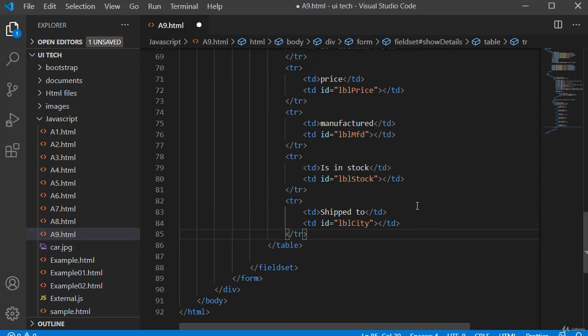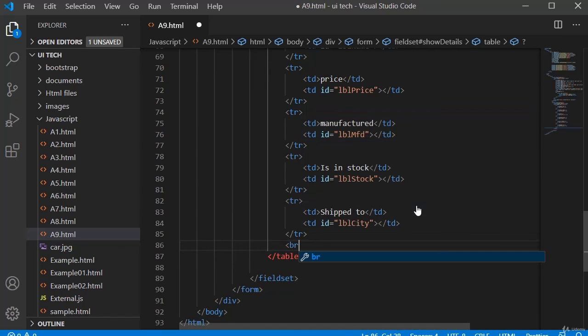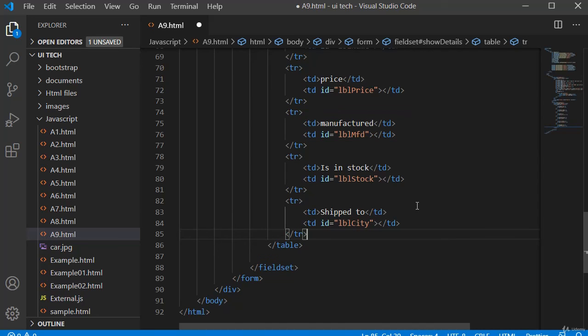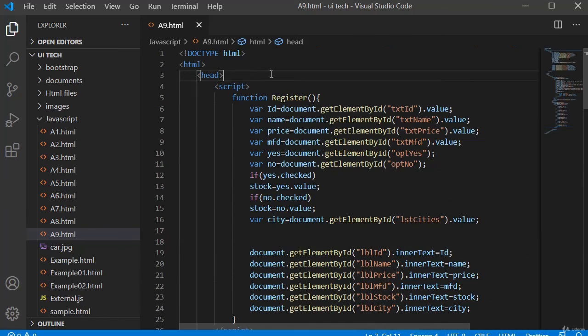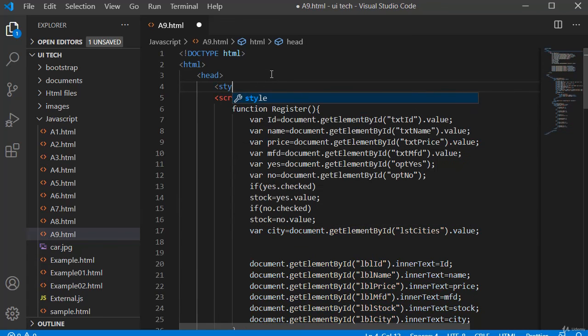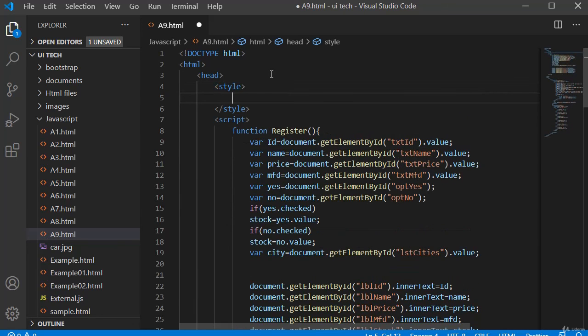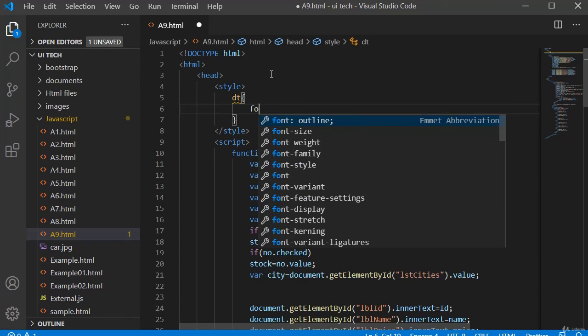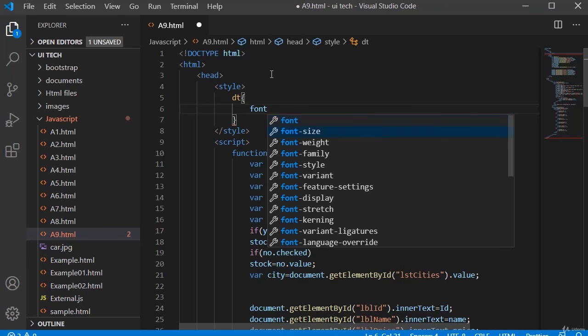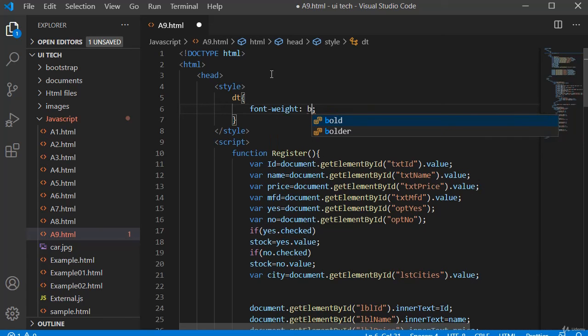And from this table, if you want to register one more product, then you have to go for it. Just save it, Control S. I want to use some styles, like for the data term, font weight, I will use bold. Save it.